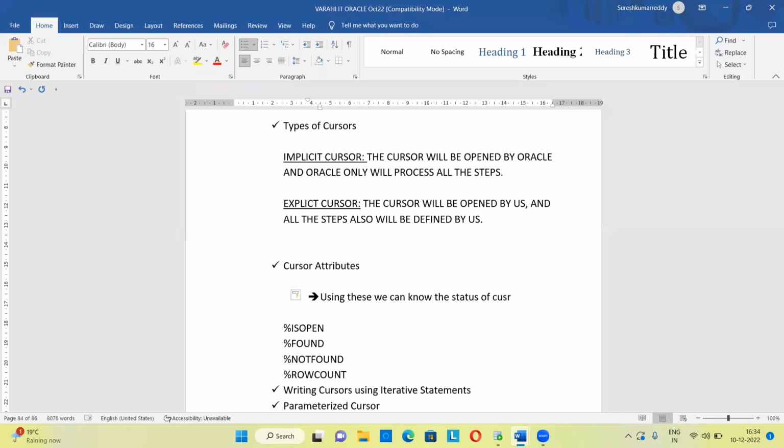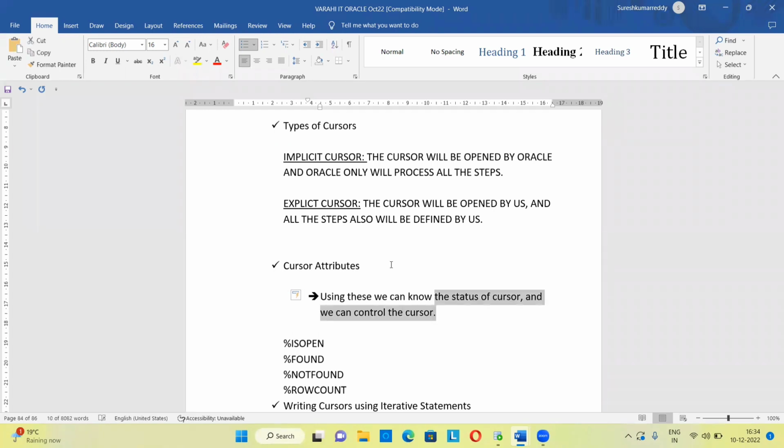Status of cursor means where it is exactly. Because we have some steps in the cycle, we can know where exactly it is processing right now using these attributes, and we can control the cursor. We'll see how we can know the status and how we can control the cursor using these 4 attributes. In case of implicit cursor, as we discussed, there is nothing to do from our side, but still we can check what is happening using these attributes.